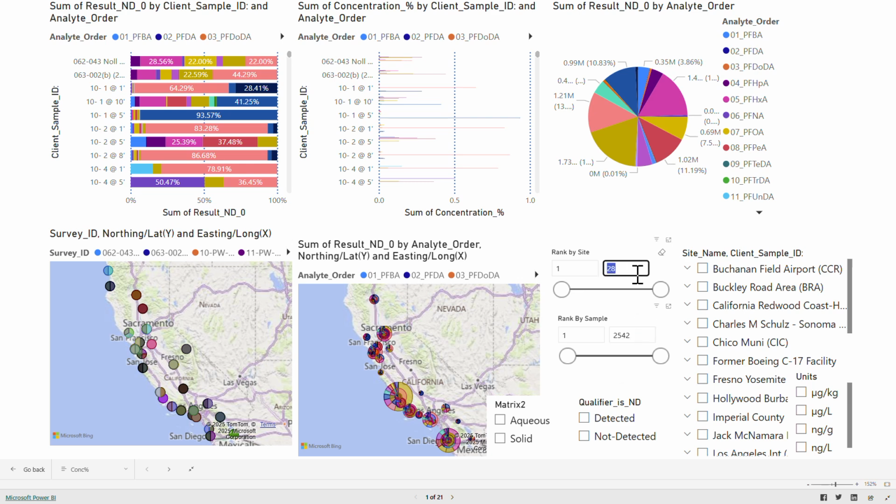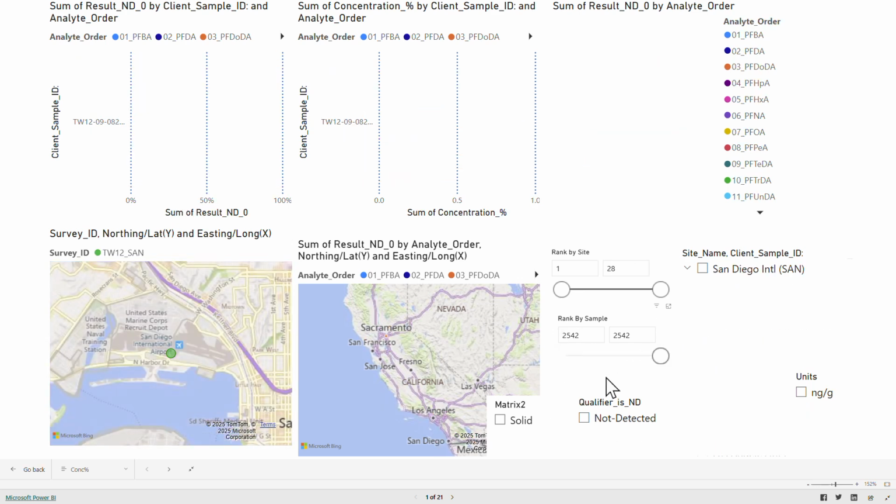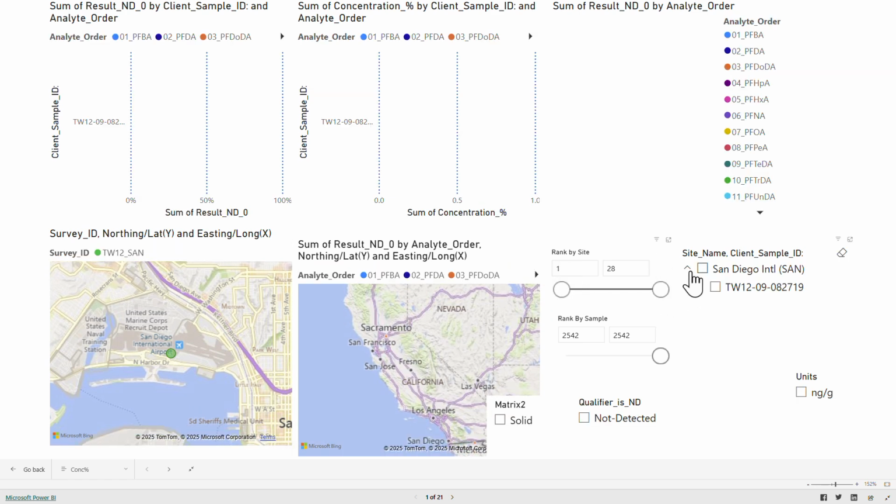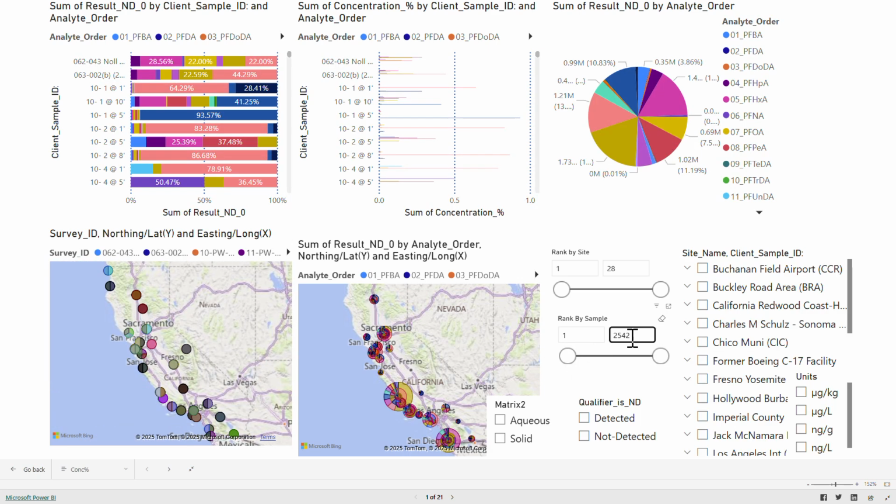This model represents 2,542 samples collected from 28 sites. As demonstrated here, the slider's inputs can be used to isolate individual samples or sample groups. These slider numeric displays are editable within the range of the specific slider. To directly input desired ranks, type the lowest rank in the leftmost and highest rank in the rightmost associated slider numeric input boxes. 3 additional slicers are provided.